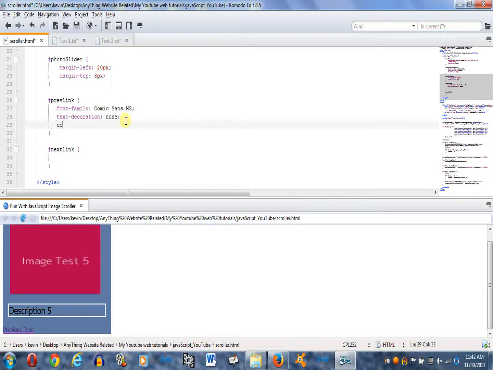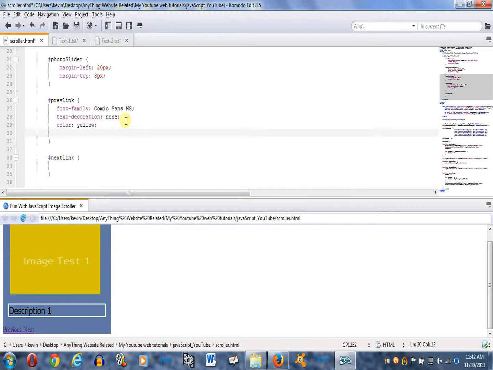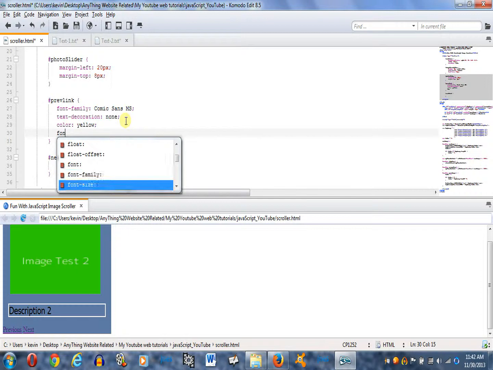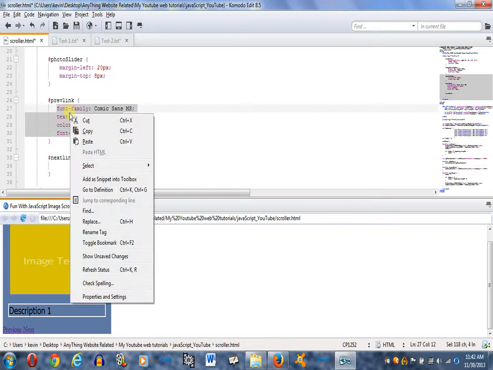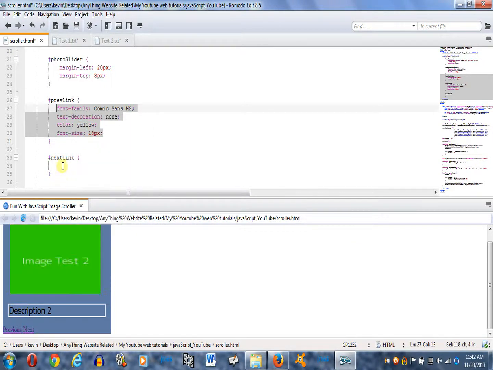Let's see. I want the text to be yellow because I think that really stands out. And let's do the font size. Let's say 18 pixels will work. Just kind of play along with this, folks, is all we're doing. And I think everything is about the same. I want to copy and paste this because I'm going to do the exact same thing to the next link.